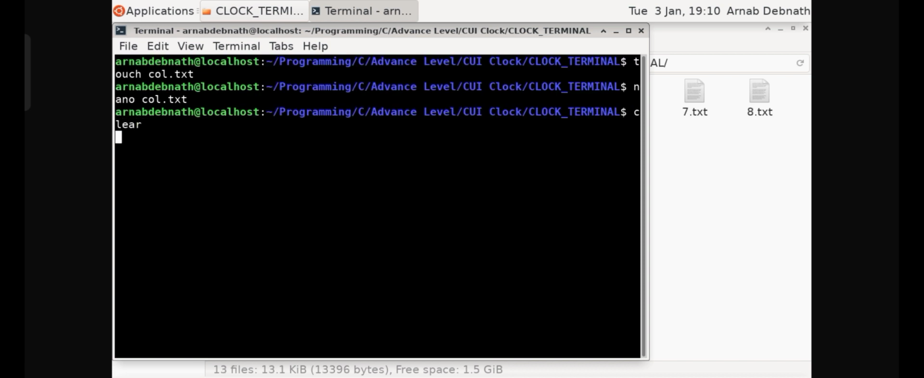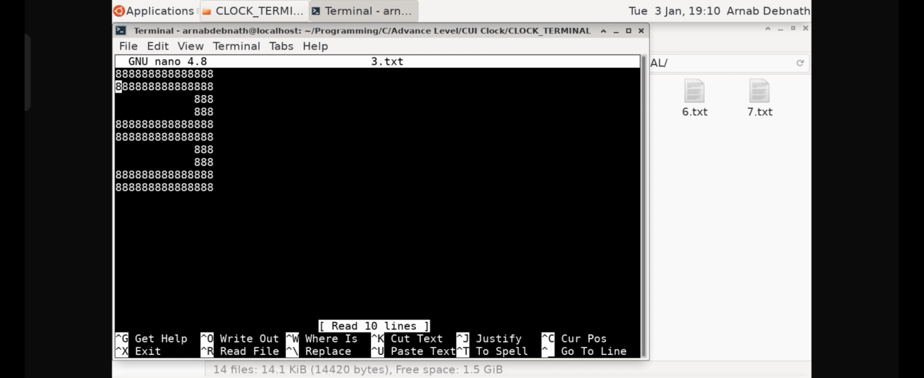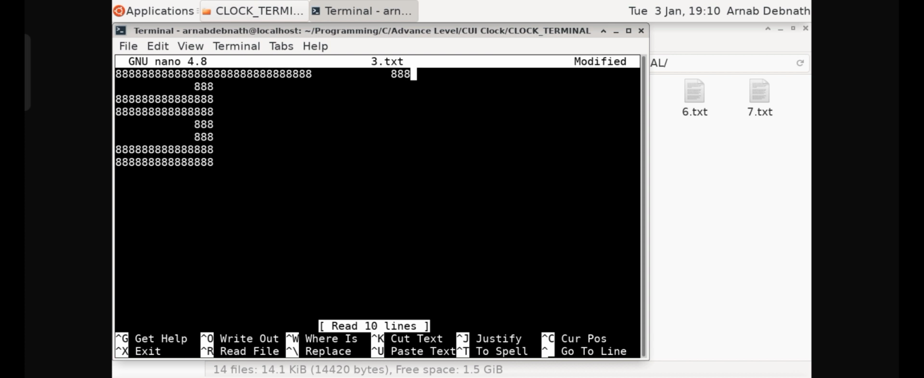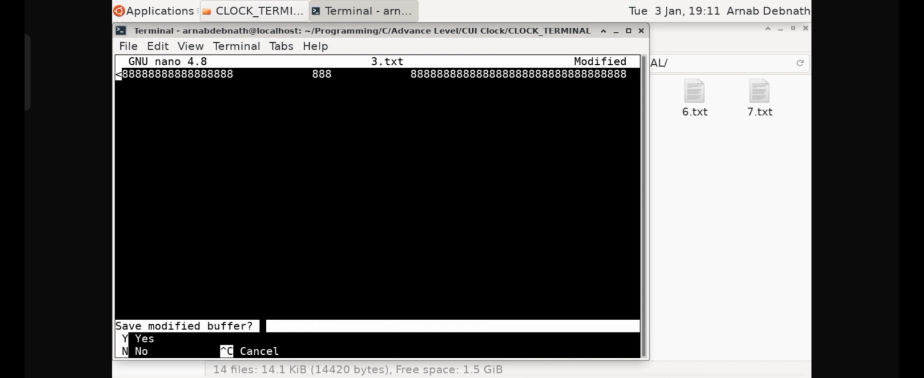So clear the terminal. After this you need to do this. Let's open the 3.txt. After doing this you need to remove all the new lines like that, for every file. As you can see, I have removed all the new lines and made it a single line.